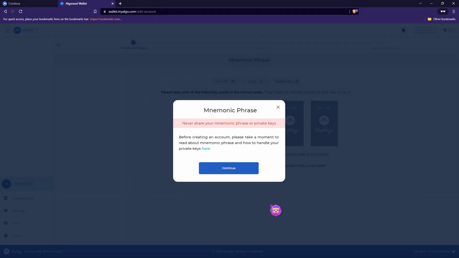Now let's focus on this probably red warning message. Never share your mnemonic phrase or private keys. It is very important to keep this phrase safe. Write it down on a sheet of paper and put it someplace where you won't lose it.